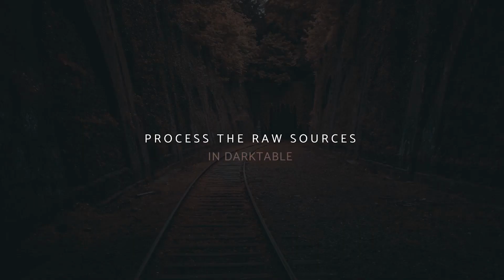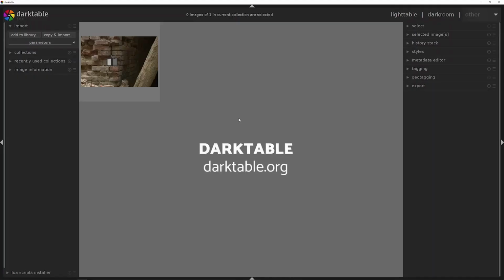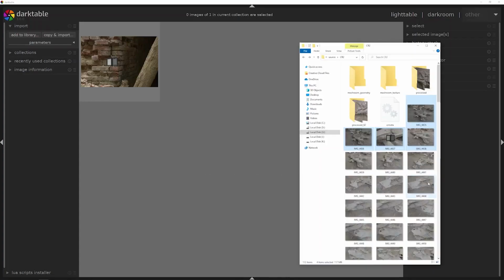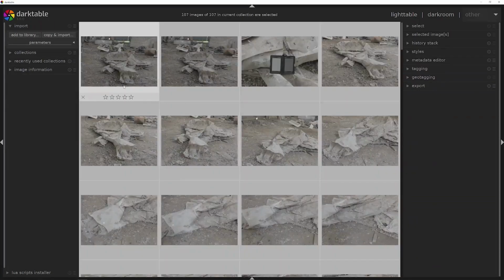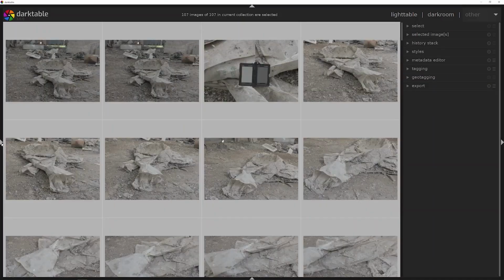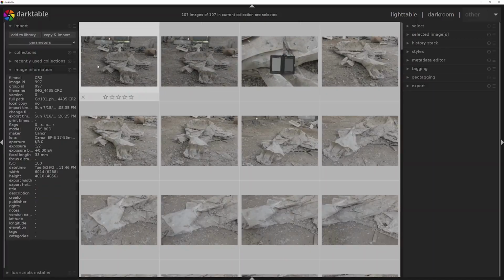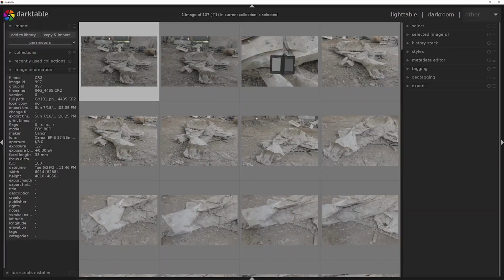Before starting the photogrammetry process, let's actually process the raw sources in Darktable, a free and open source software for developing the raw files. So right away, I'm gonna open the folder with all the photos that we have taken during the scanning session, and then I'm simply dragging it into the central window of Darktable. If you don't have the panel on the left, you can hit the triangle to open it up, and there we can check the metadata or the image information.